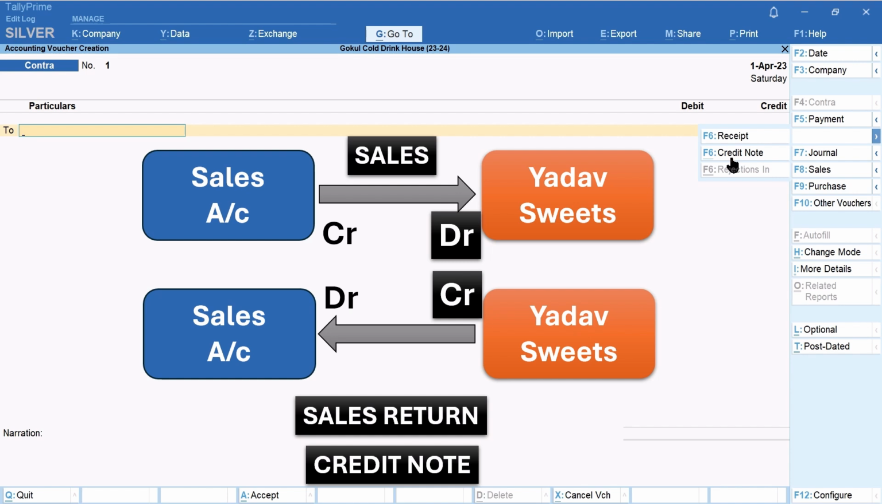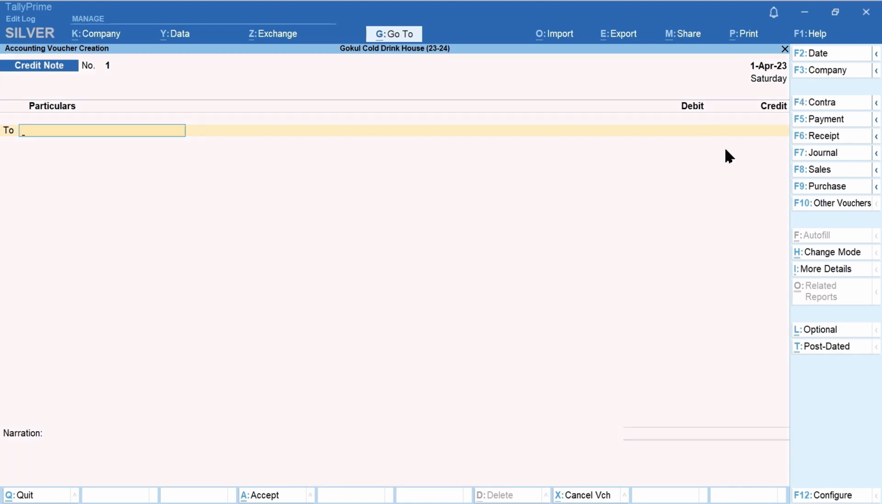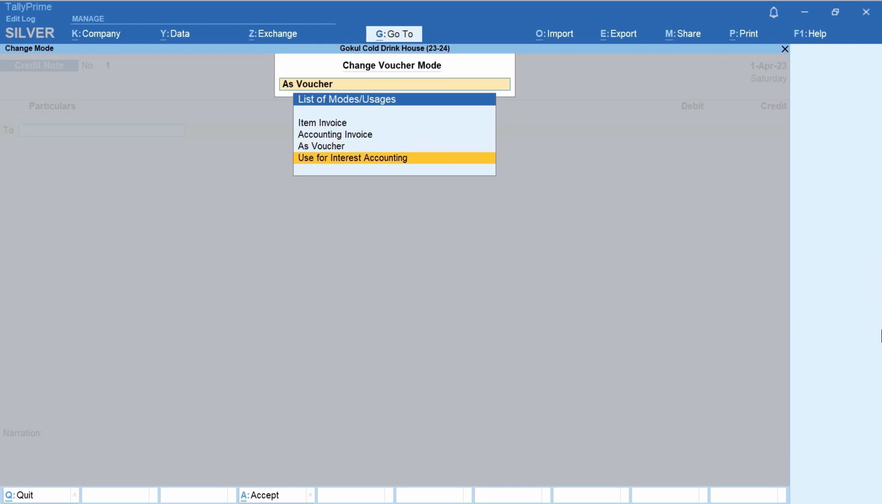We will now click on the credit note button. Like other vouchers, the credit note can also be entered using various modes, except here the credit note has 4 modes. The 4th mode is right now out of the scope of our study. We will first select the item invoice mode.